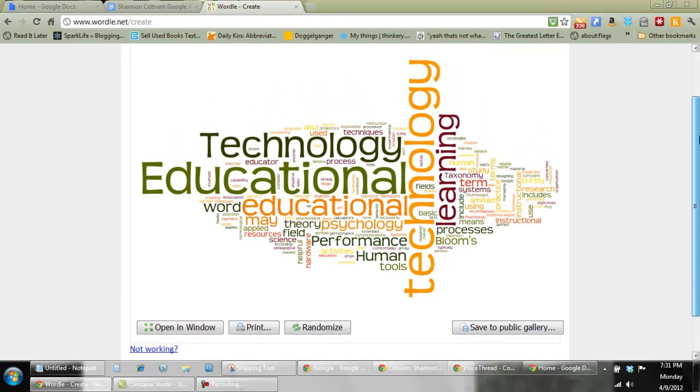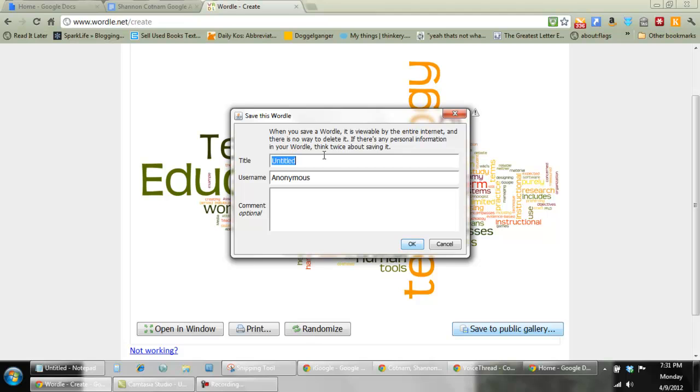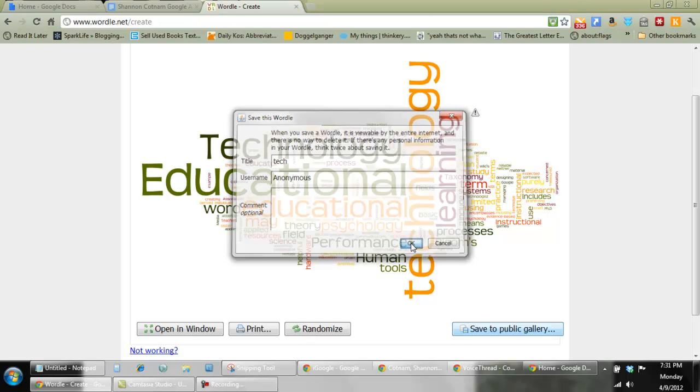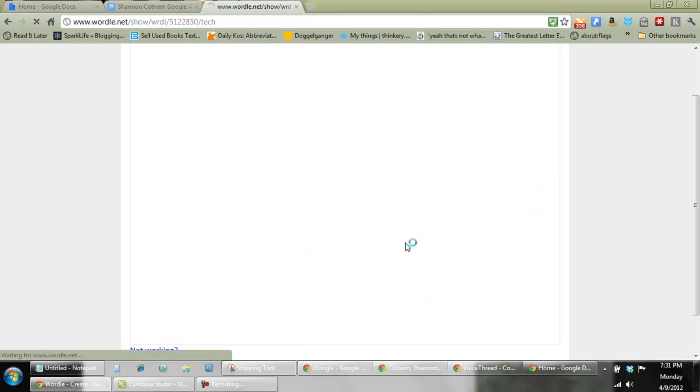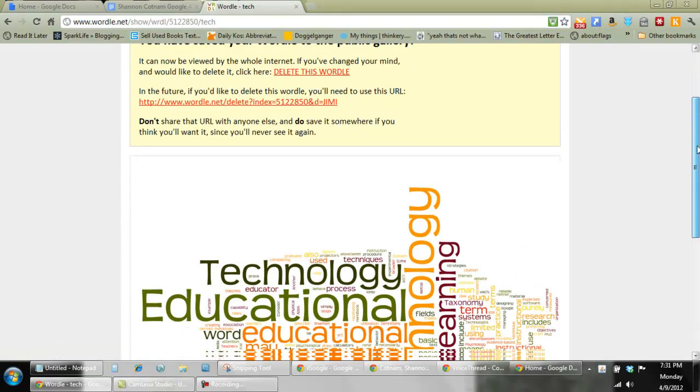arrange it so you can see the whole thing on the page, and now's where we're going to use our snipping tool. You can choose Save to Public Gallery first, and it's going to ask what you want to title it. I'm just going to call it Tech. You can use the username anonymous, that's fine. Click OK. And now it's published on the web. And you can see it down here.